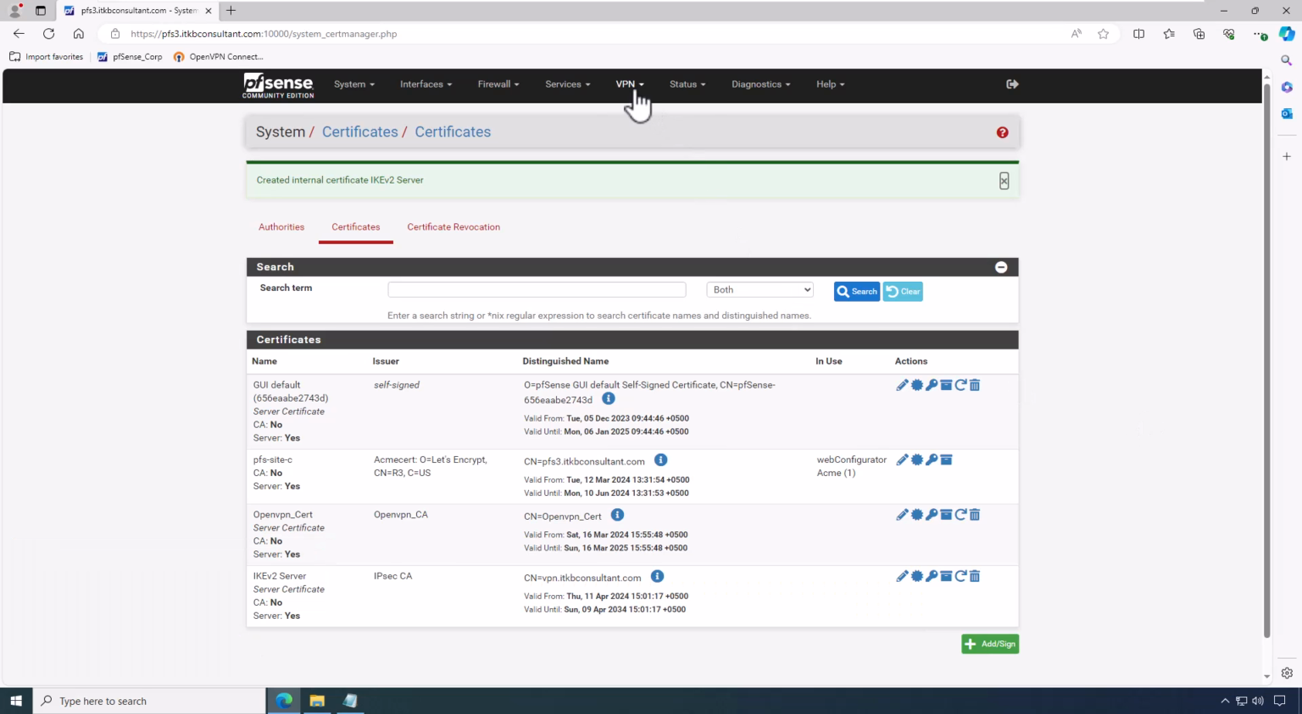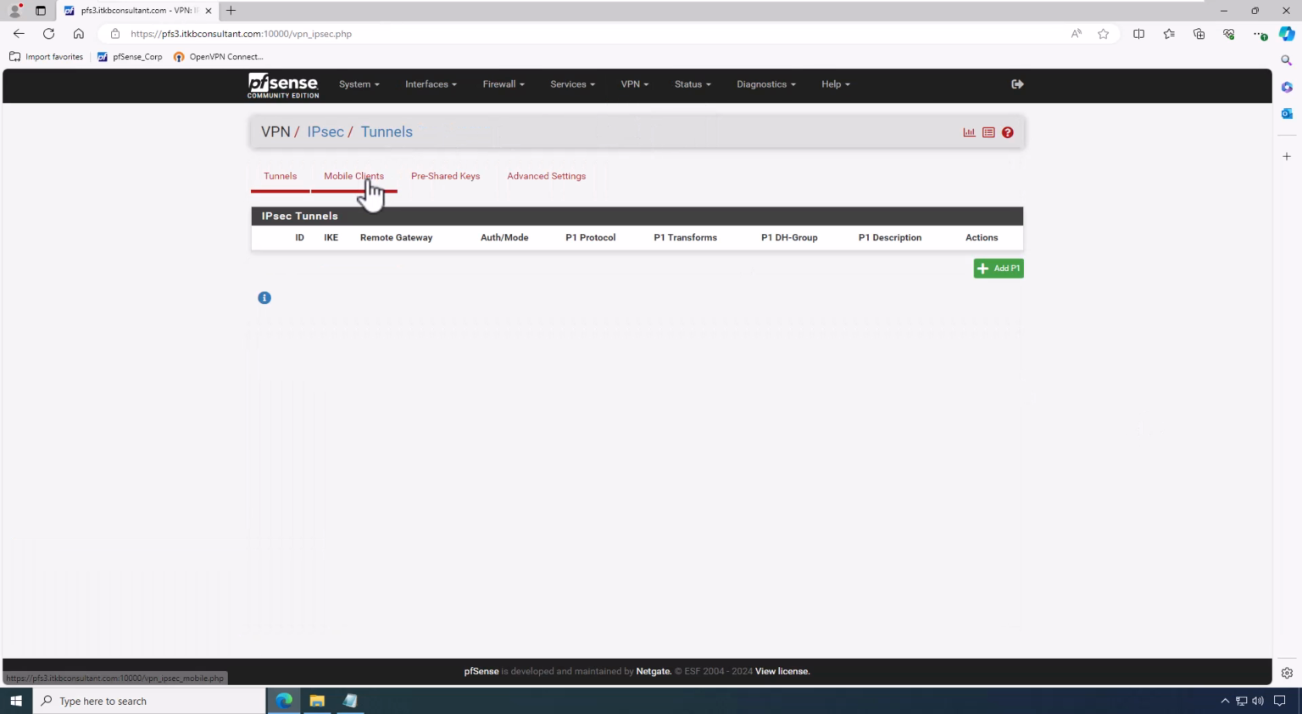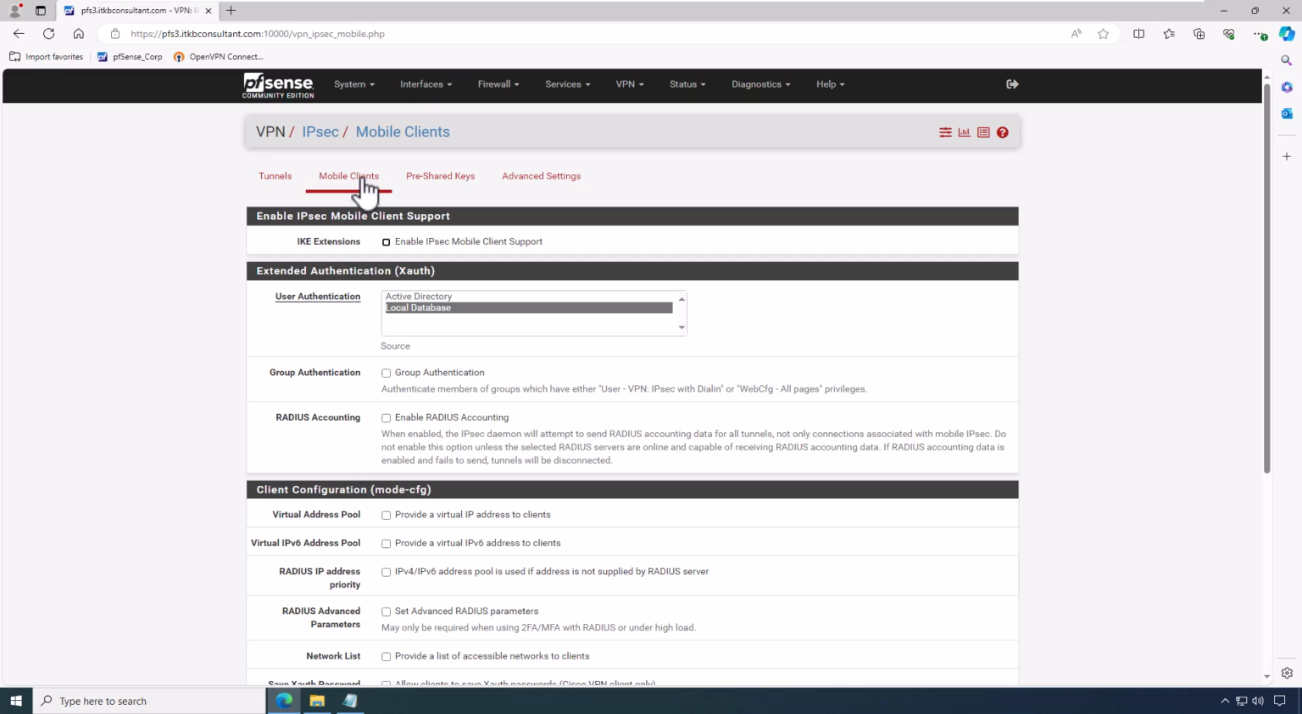Navigate to VPN, IPsec, and then click on Mobile Clients. Enable IPsec mobile client support should be checked. Set the authentication options as follows. User authentication, select local database. This setting is not needed for EAP-MSCHAPv2 version 2, but it must have something selected here. Please note, RADIUS servers defined in the user manager or user management and authentication can be selected here for authenticating users when using the EAP-RADIUS authentication method.